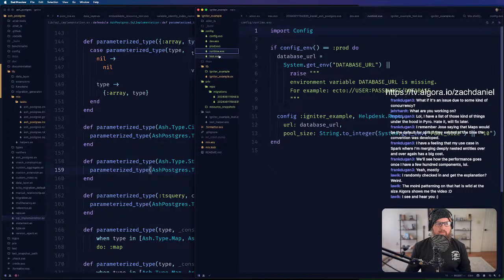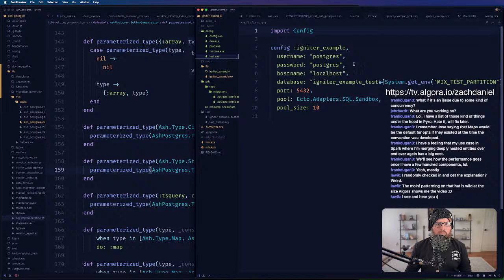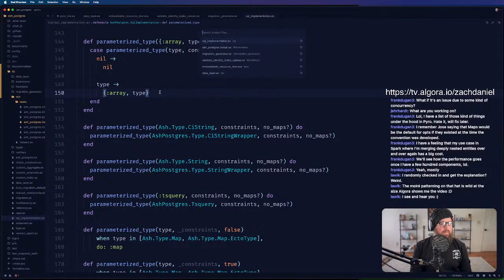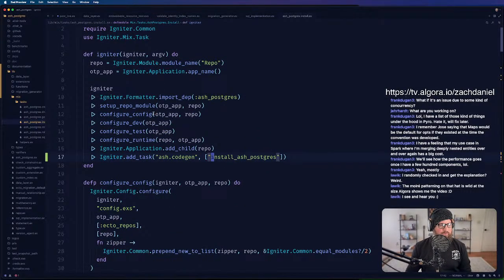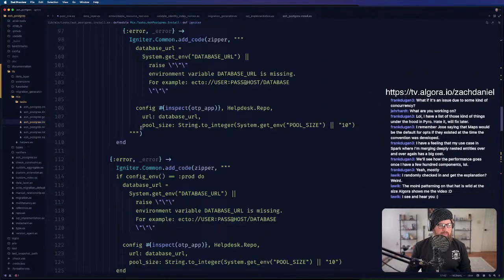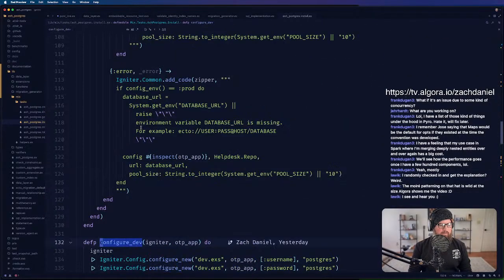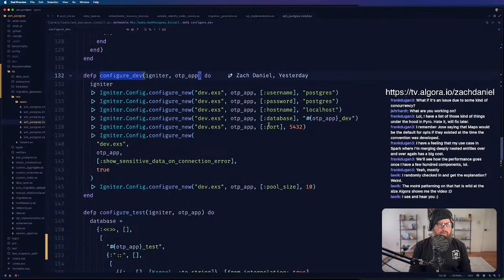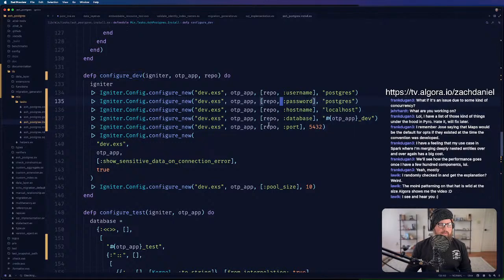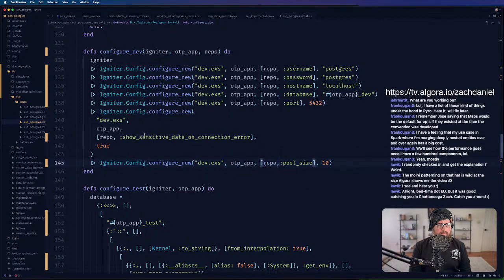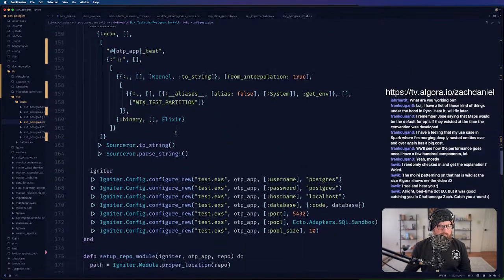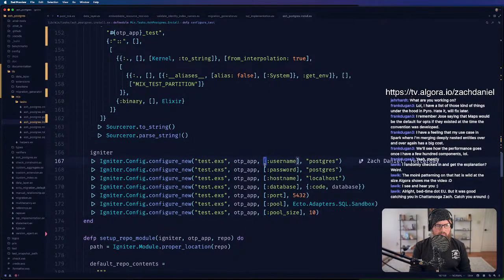Dev, prod, runtime, test. Okay, so it's just install. So when we're setting up these configurations, we're just doing it wrong. Configure dev. Yeah, this needs to take the repo. And then it needs to be repo. Okay, and then configure test. Same thing.